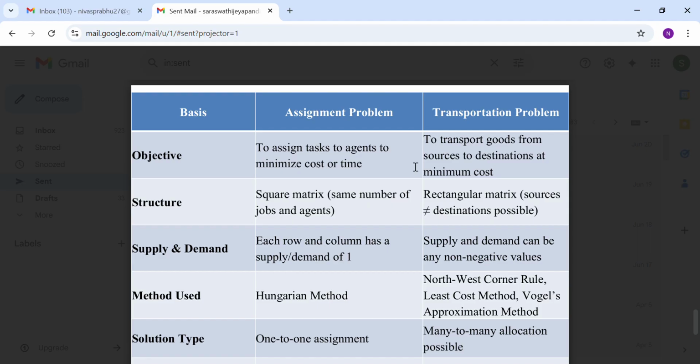The third one is supply and demand. For each row, there should be one column, whereas in the transportation problem, it is not necessary. Supply and demand can be any non-negative value.